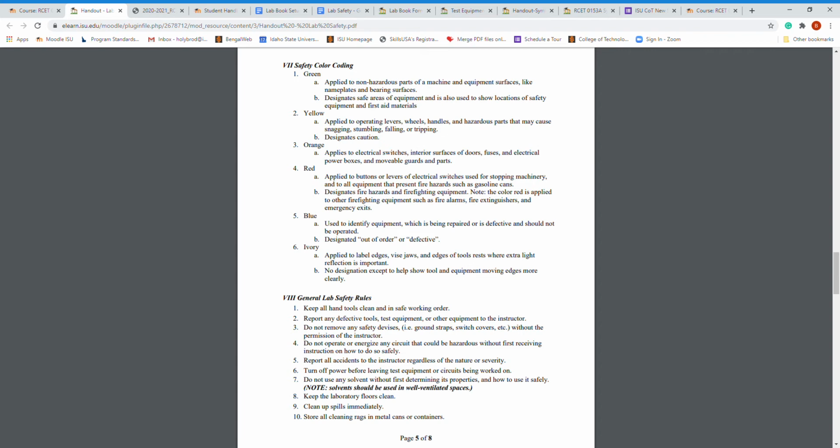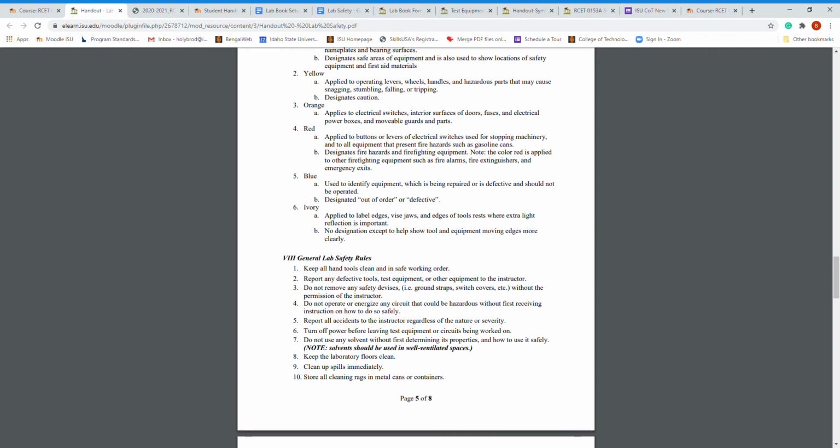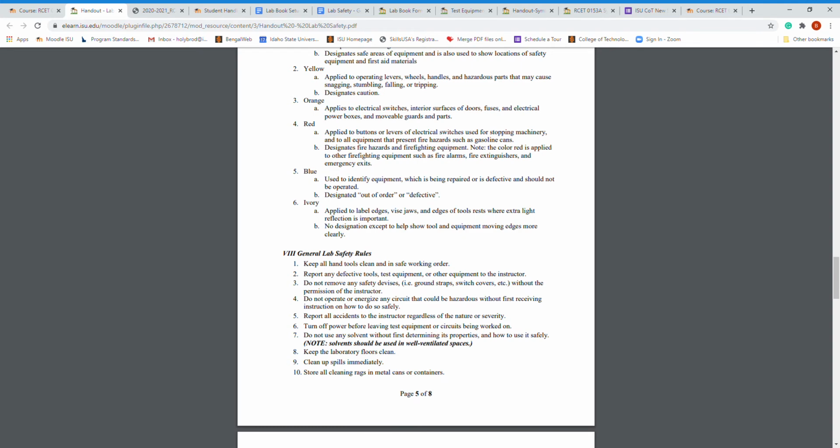Red is for denoting emergency type situations. Emergency off should be red. Firefighting areas, fire extinguishers, that type of stuff is red. Red is like an immediate danger, emergency type stuff. Blue is things that are out of service and should not be used. And then ivory is used to outline an edge, like white tape or whatever, just to give a contrast to the normal background material and metal and things like that, just to have a visual indicator of where you need to go.